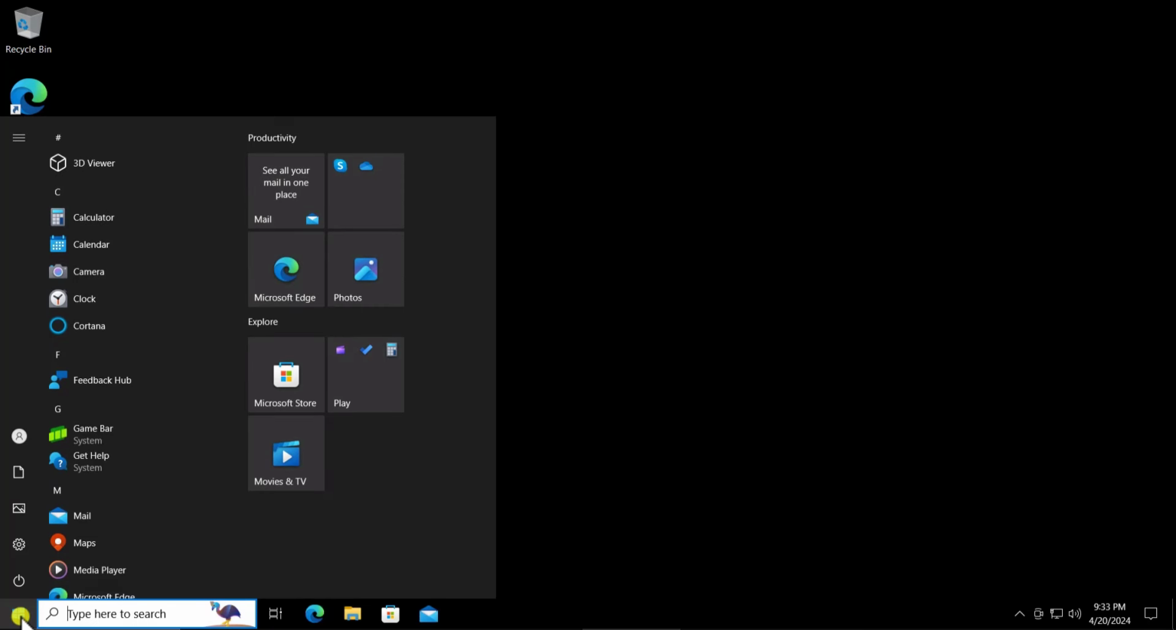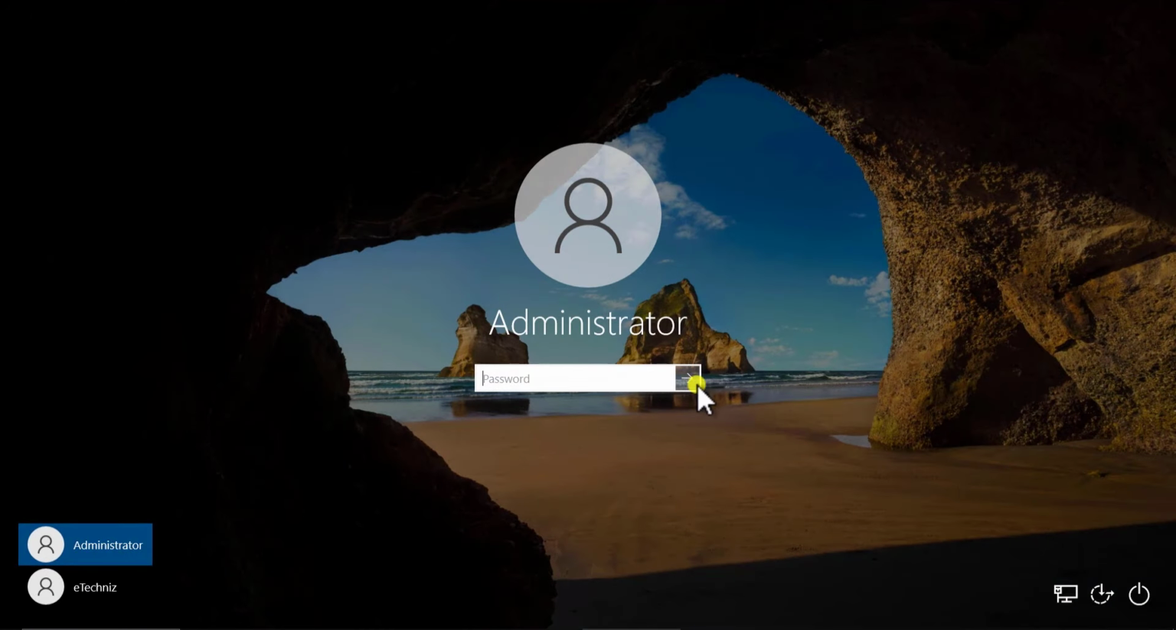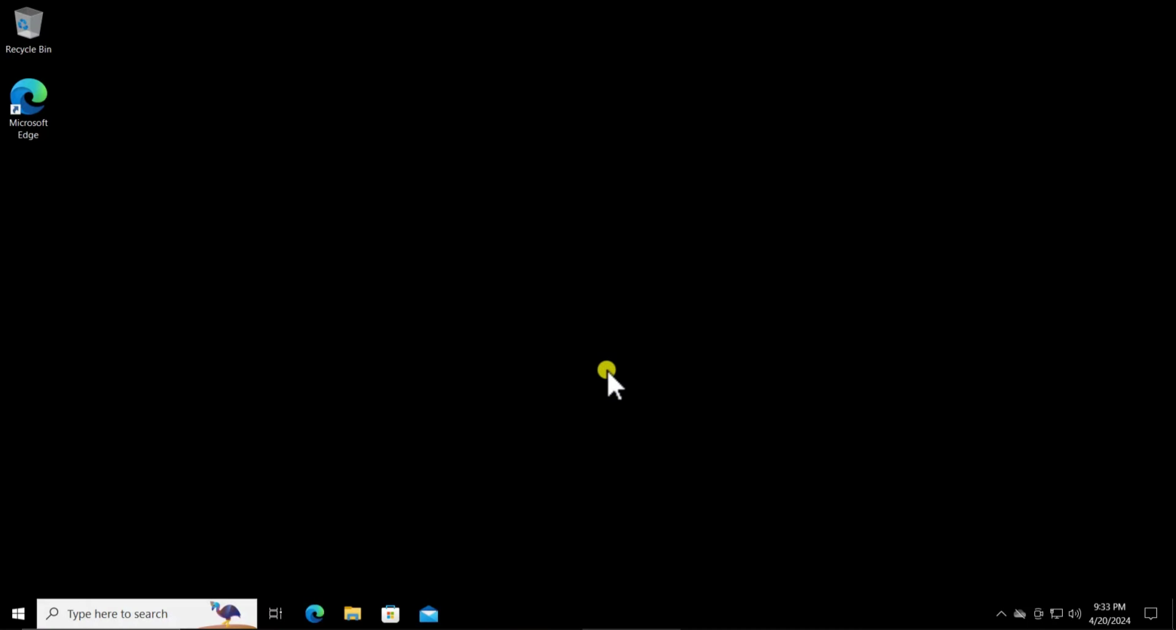To access that hidden administrator account, click on Windows icon, click on your user account and select administrator account. And you can access administrator account. If you are not able to activate the hidden administrator account from your user account, then you can go to the advanced option, and there you will find command prompt, and you have to type the same command and you will be able to activate the administrator account.